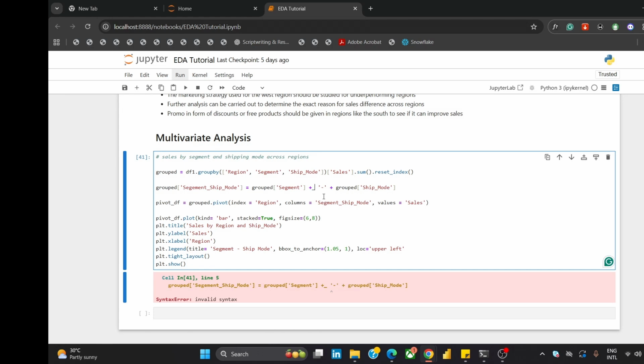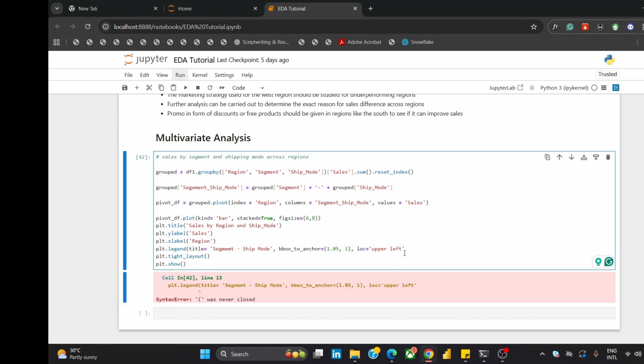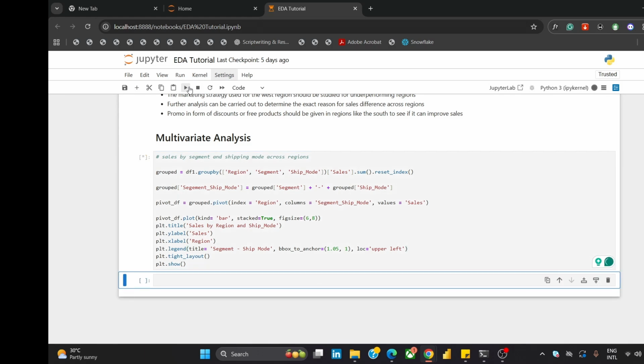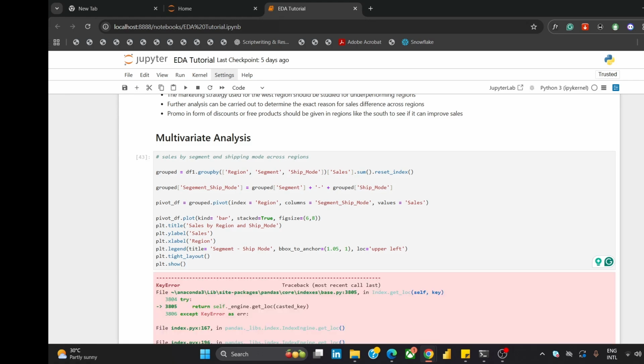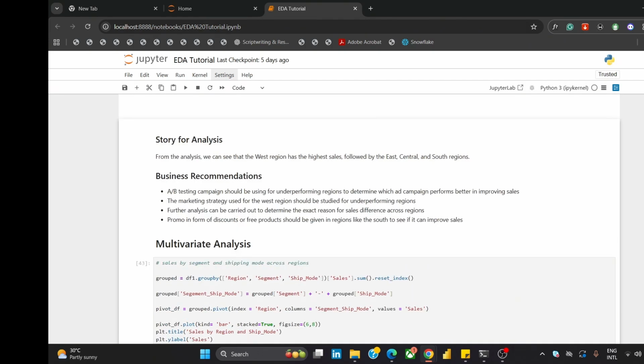Okay, so we have an error here, so we just have to remove this, right? Let's try running this again. That says segment upper left. Okay, they said it was never closed. So we just have to go ahead and close this. Now let's go ahead and run this again and see what happens. But wait for it to run. Then we have an error again. So segment underscore ship mode.